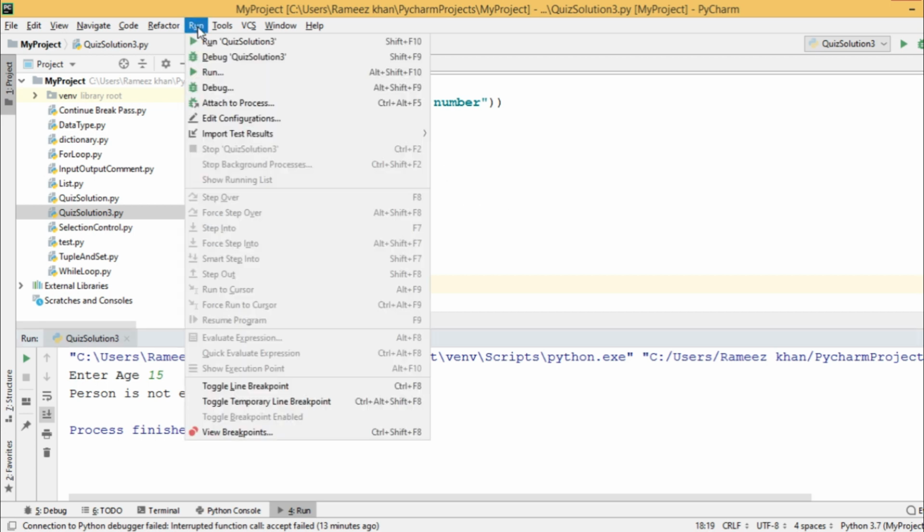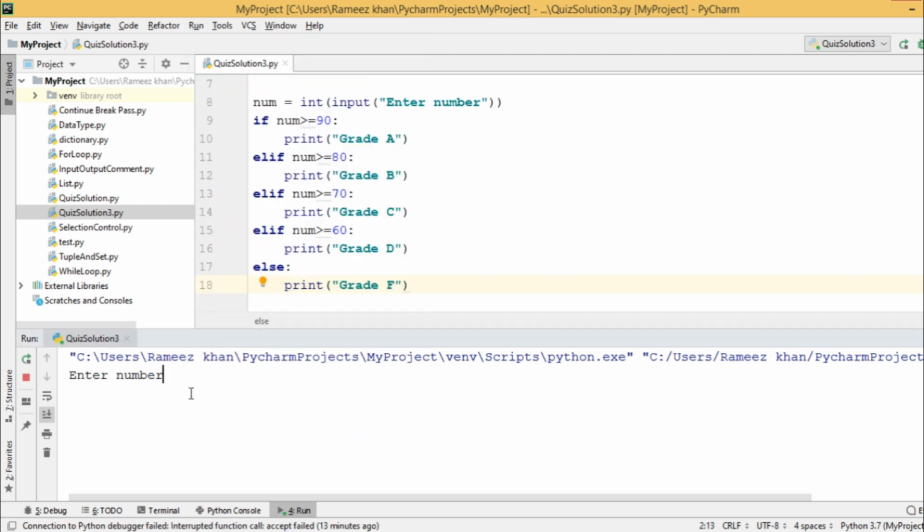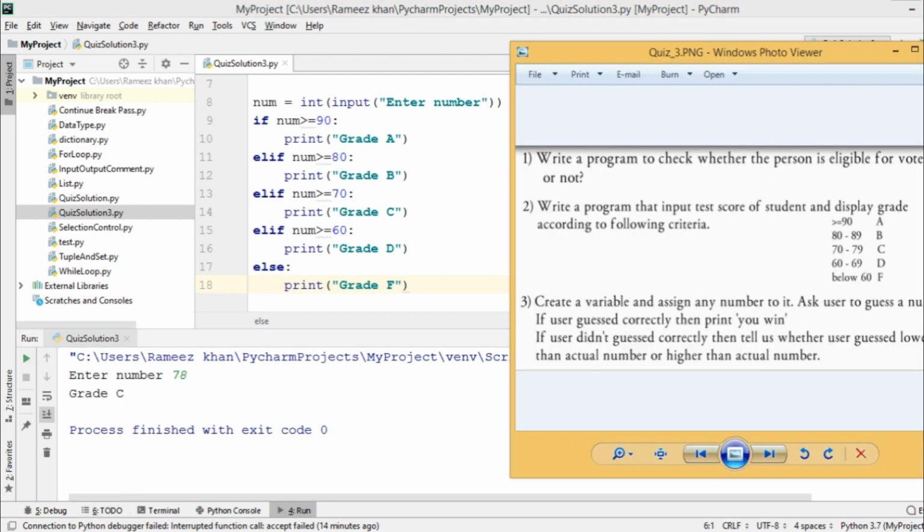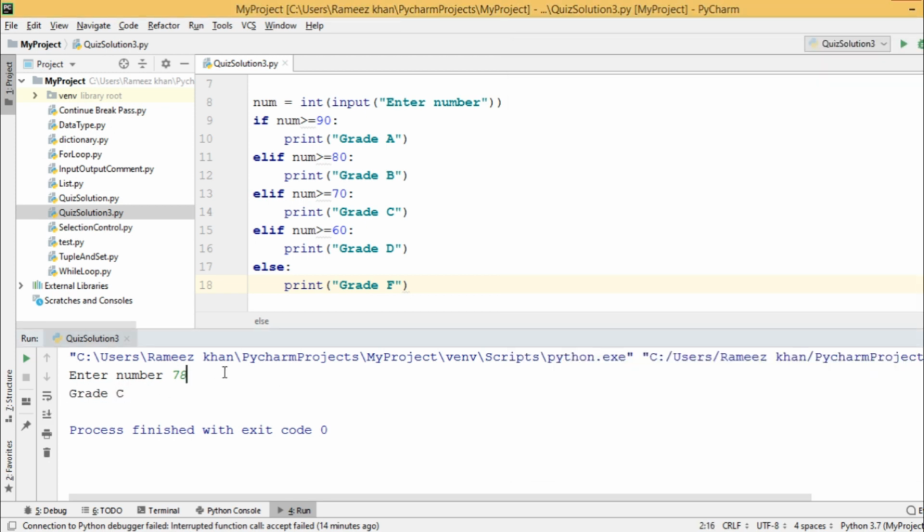Now run to check. Here enter number. You enter 78. Here you get C grade. Here you can check from 70 to 79, grade C. And here you get grade C.